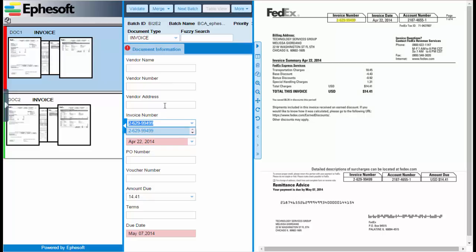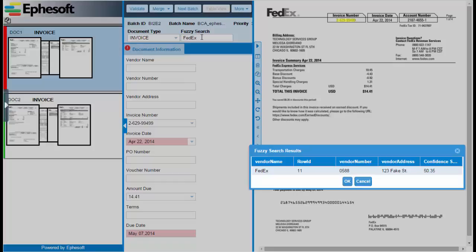It can also expose a database lookup to an external database to validate the information that's being read in to increase accuracy. In this case, I will key in the vendor name of FedEx and have it look up the proper vendor number and address from our external database. This helps ensure accurate information is entered the first time.